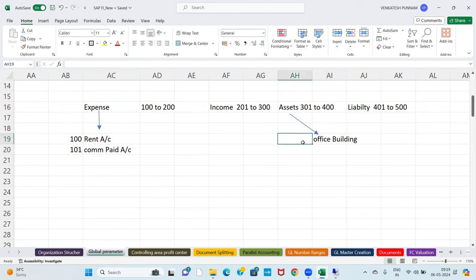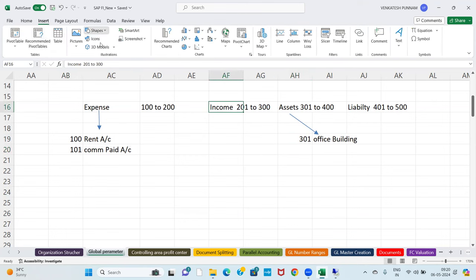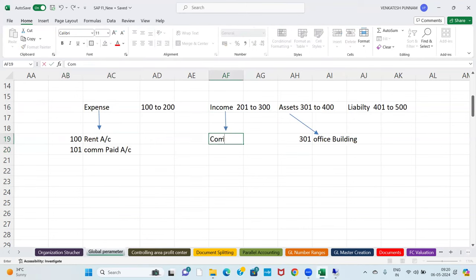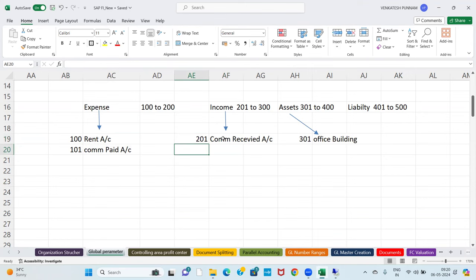And for example, I want to create commission received. It comes under income. What number range will come here? 201. For example, rent received, 202, like that. For example, I want to create liabilities. Secured loan comes under liabilities, and so on.